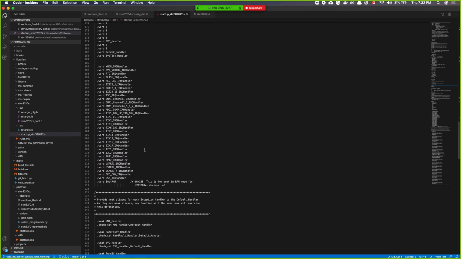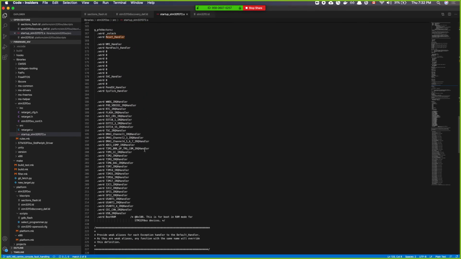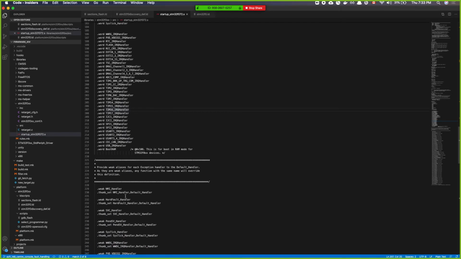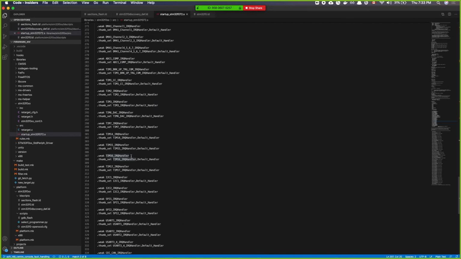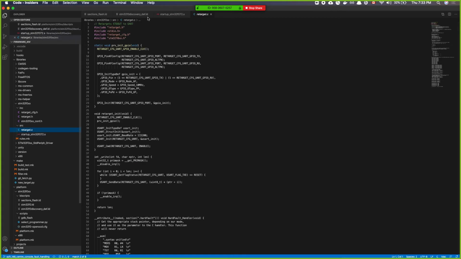So this is some cool stuff. And then you can see a whole bunch of specific interrupt request handlers that have been defined over here. If you take a look at our code, at the lowest level, we pretty much call these functions or something like that. So yeah, that's the startup script.